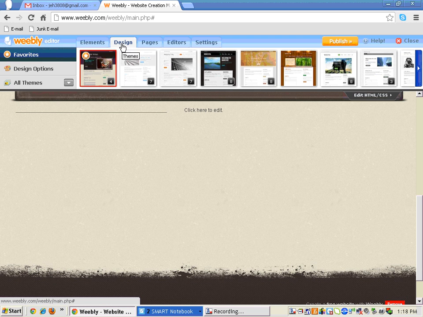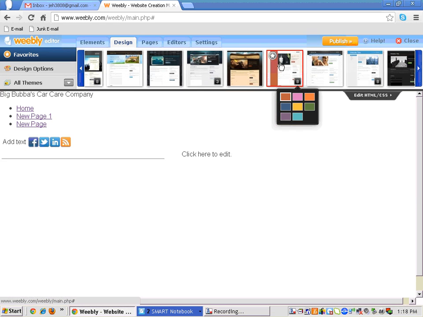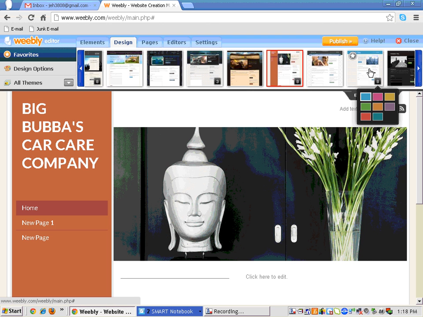If you click on the Design tab, there are hundreds of different design options. And again, you can click on one and preview it.